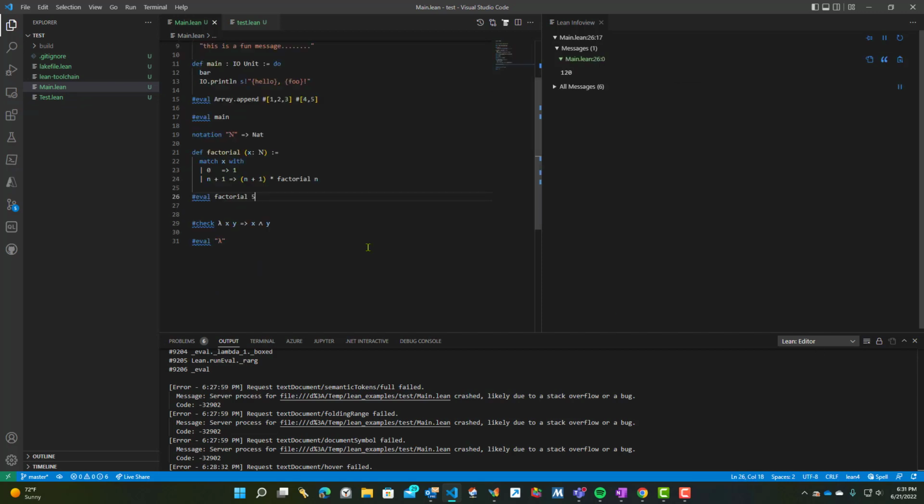Hopefully this will help you get the most out of the VS Code extension for Lean and help you really enjoy learning this amazing new language.